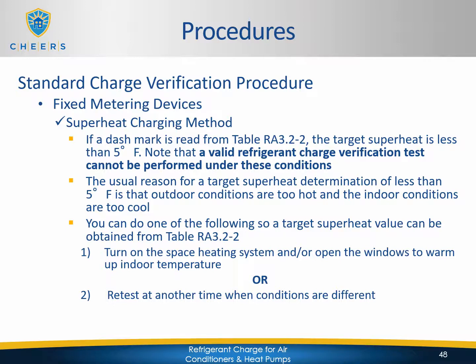Keep in mind that if a dash mark is read from table RA 3.2-2, the target superheat is less than 5 Fahrenheit. Note that a valid refrigerant charge verification test cannot be performed under these conditions. The usual reason for a target superheat determination of less than 5 degrees Fahrenheit is that the outdoor conditions are too hot and the indoor conditions are too cool. You can do one of the following so a target superheat value can be obtained from table RA 3.2-2: turn on the space heating systems and/or open the windows to warm up the indoor temperature, or just retest at another time when the conditions are different.